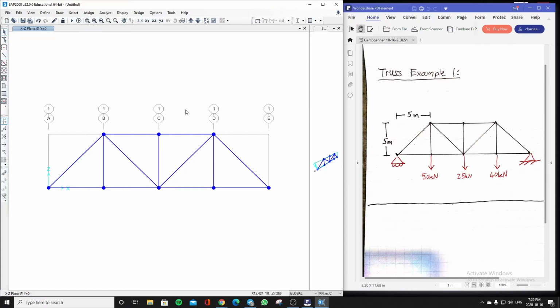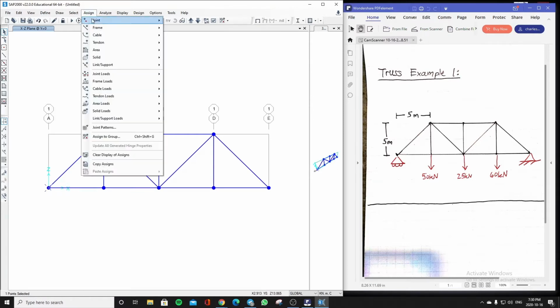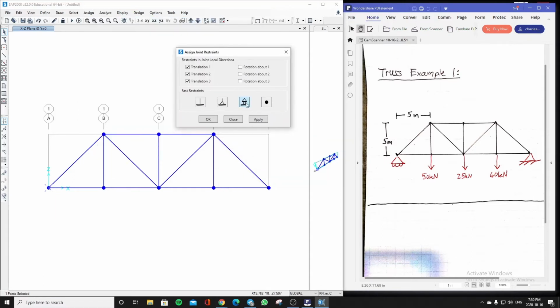Next thing we will do is the restraints, or the reactions, or the support, sorry. So you'll want to click on the bottom left joint. We will assign it a restraint. So you hit a roller. A roller is only allowed to move in the, or is restrained to move in the up and down direction. So just click on the roller and there you go.